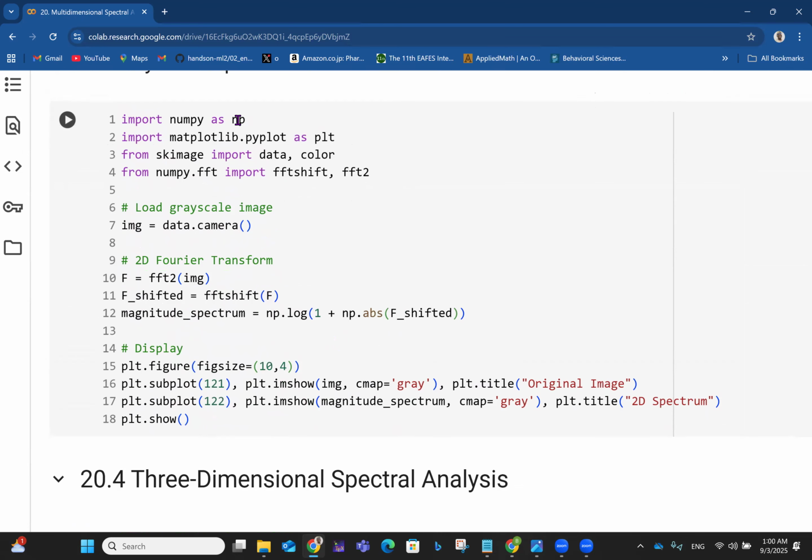So for the 2D Python implementation, we have this interesting code right here. We need NumPy and Matplotlib. Then we have a library called scikit-image, and from there we import data and color. And from NumPy we have the fast Fourier transform, where we need fftshift and fft2. All right. So here we are loading a grayscale image, which we call img. From scikit-image's data, we say data.camera, and it gives us a particular grayscale image.